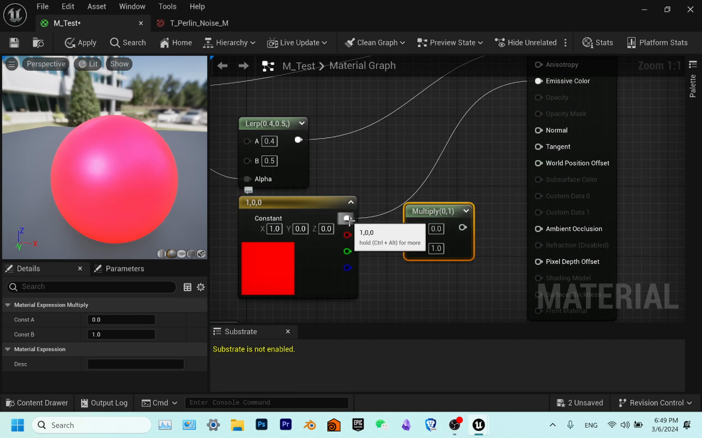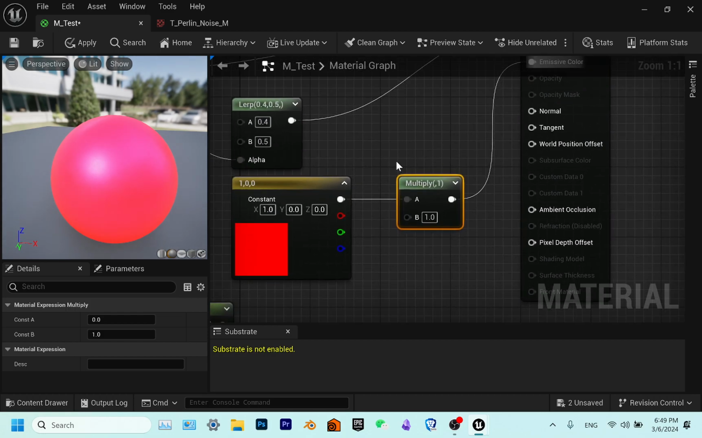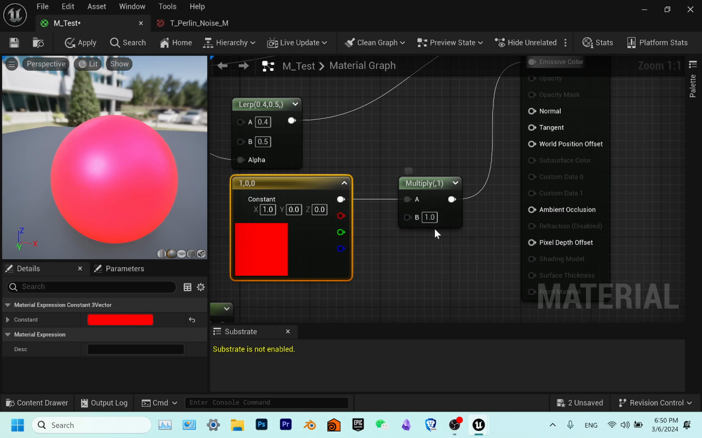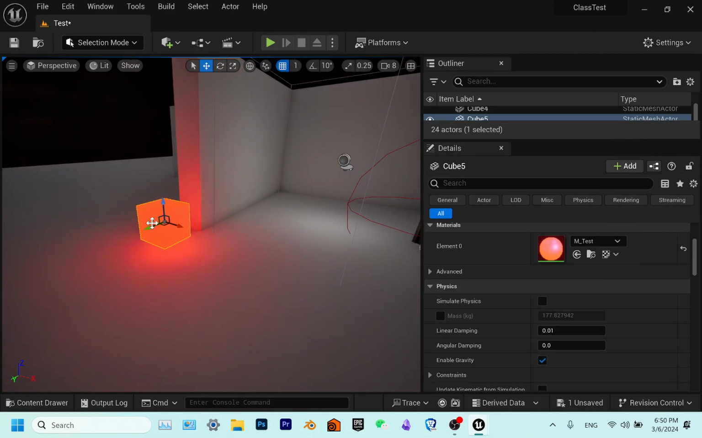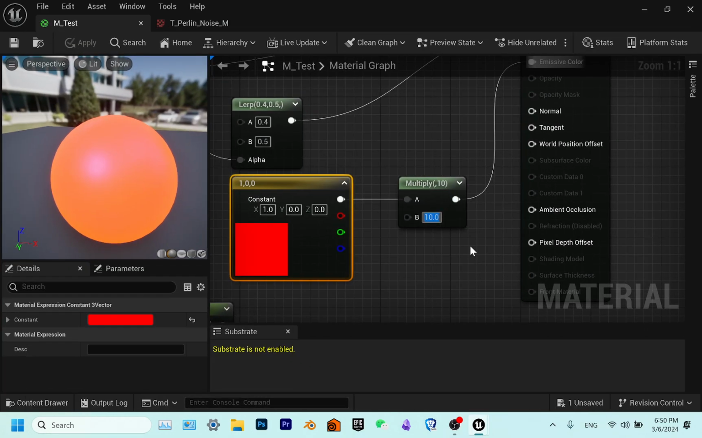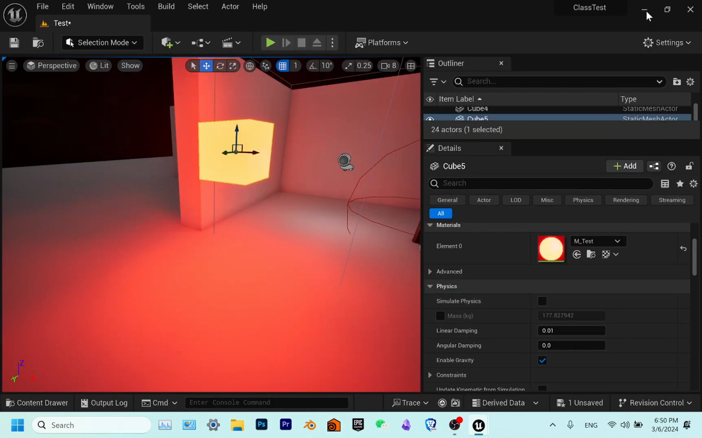We can now, for example, connect the red color to value A, and connect the output from the multiply into emissive. So now we are multiplying the color red by the value of 1, right? So it stays the same. If I increase the value B to, for example, 10, now we get a much stronger emission. If we go back, we can see that the red light is much stronger now. You can keep increasing this value, for example 100. It looks like a really hot, glowing red.